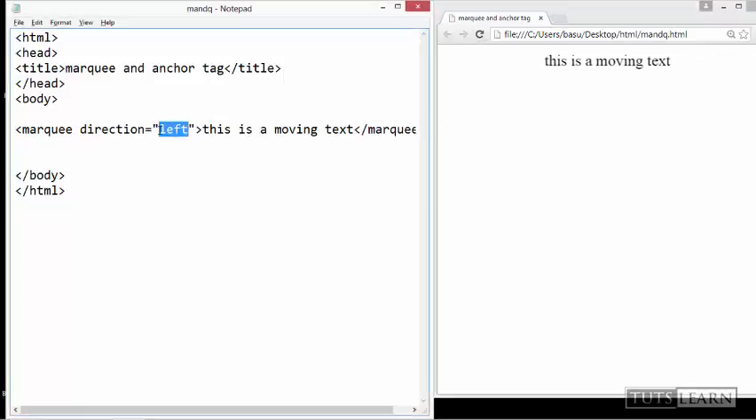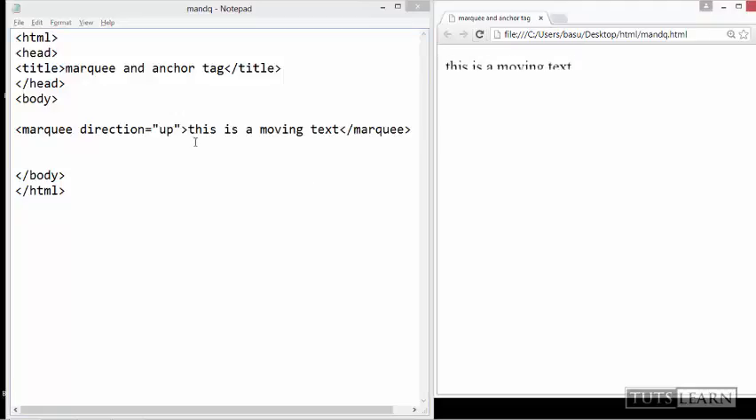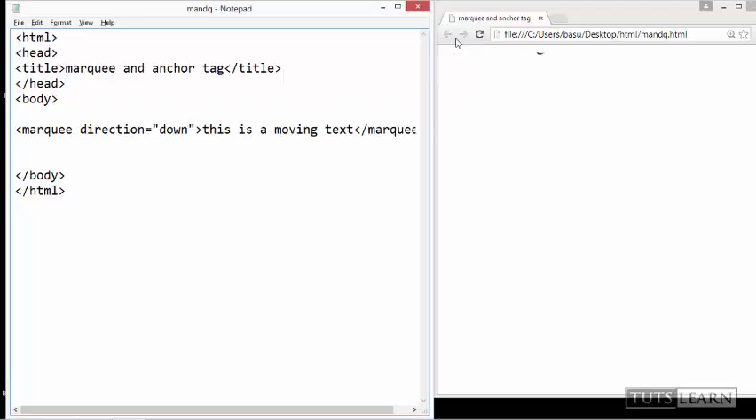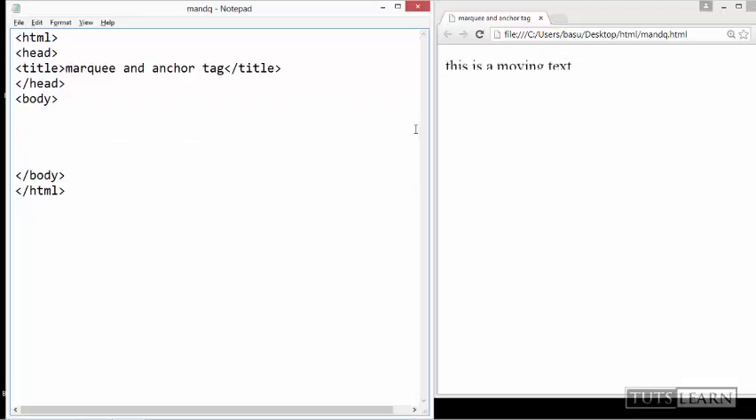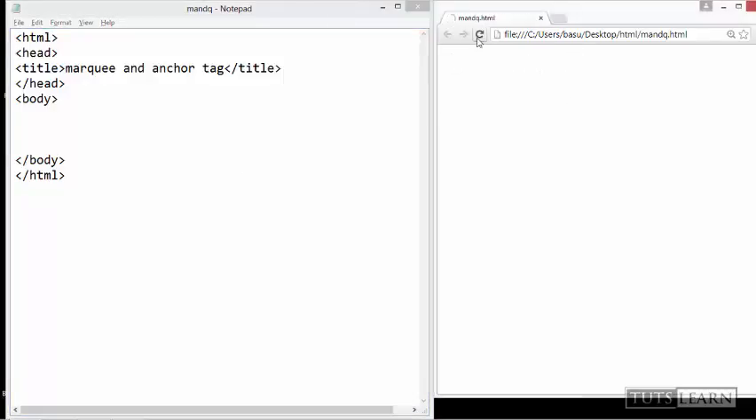Also, if I want it to go upwards, save this, refresh like this. If I want it to go down, in the same way, refresh. So this is how we use Marquee. There are other attributes also, but that would take too long, and for the very basics it's good enough to cover that much. Now, okay, I haven't refreshed. Yeah, so now let's talk about the anchor tag.